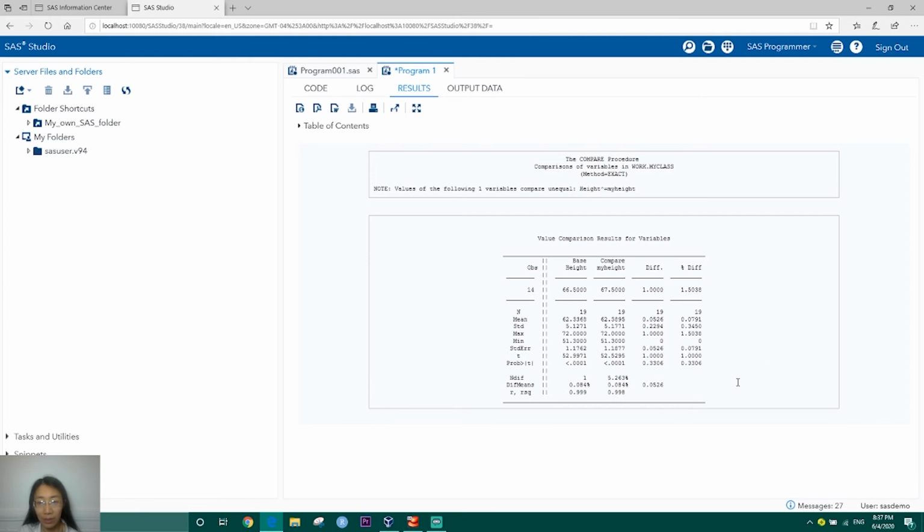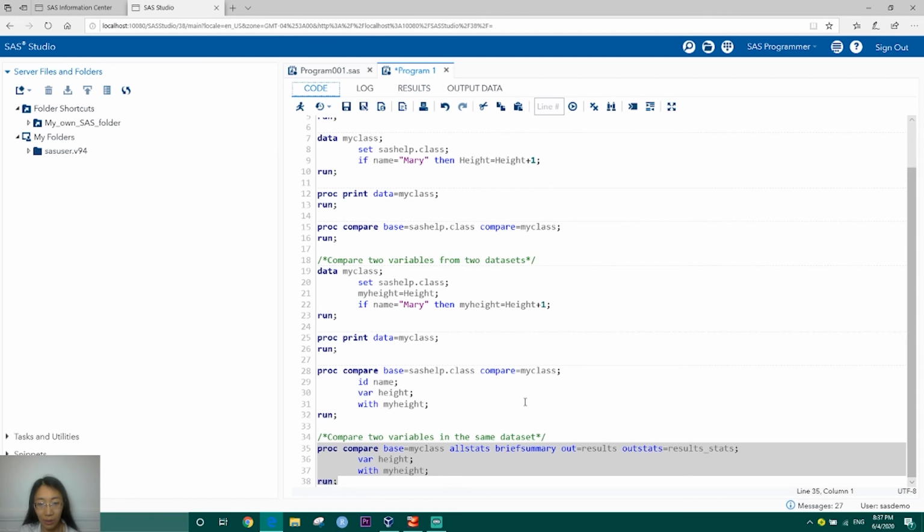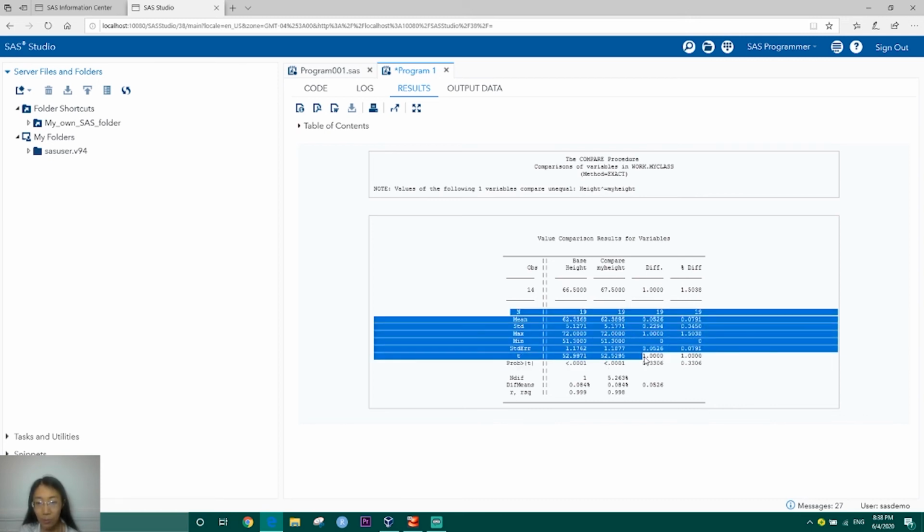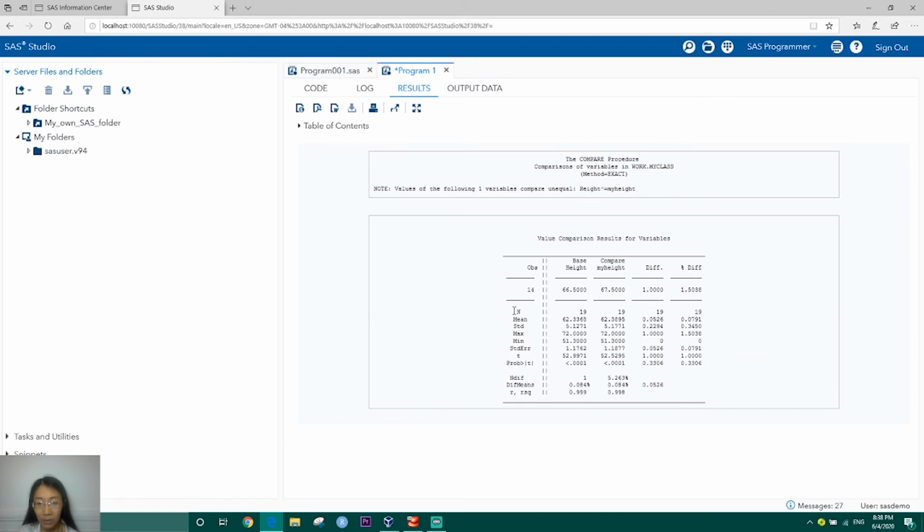So here we can see only the difference is shown because we used the brief summary option. The difference is record number 14. The height in the dataset, 66.5, is different from the myheight in the same dataset, and the difference is 1. And then the ALLSTATS option gives us summary statistics of the original height and the myheight variable.